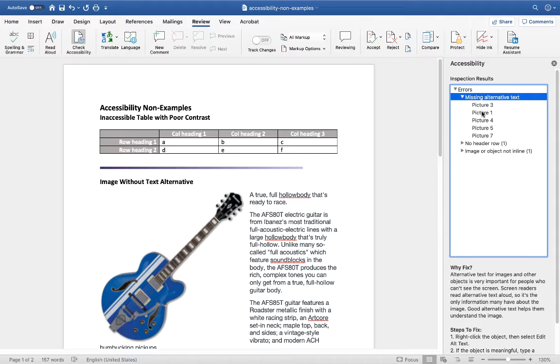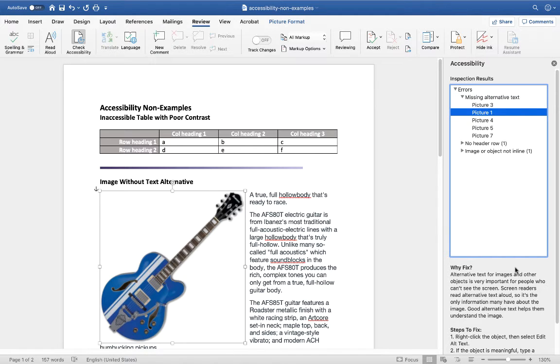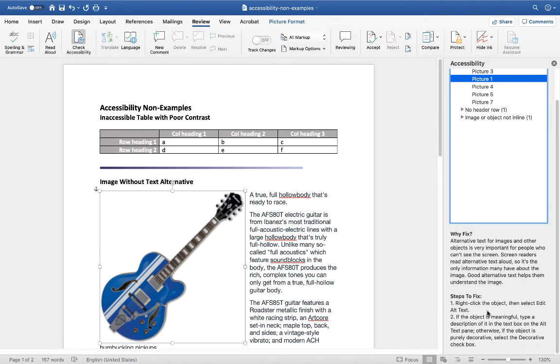Let's look at the second one, which highlights the picture of the guitar. If I scroll down in the side panel under Steps to Fix, I see that it says that we can enter alt text for this image by right-clicking on it and selecting Edit Alt Text from the context menu that appears. Let's try that.